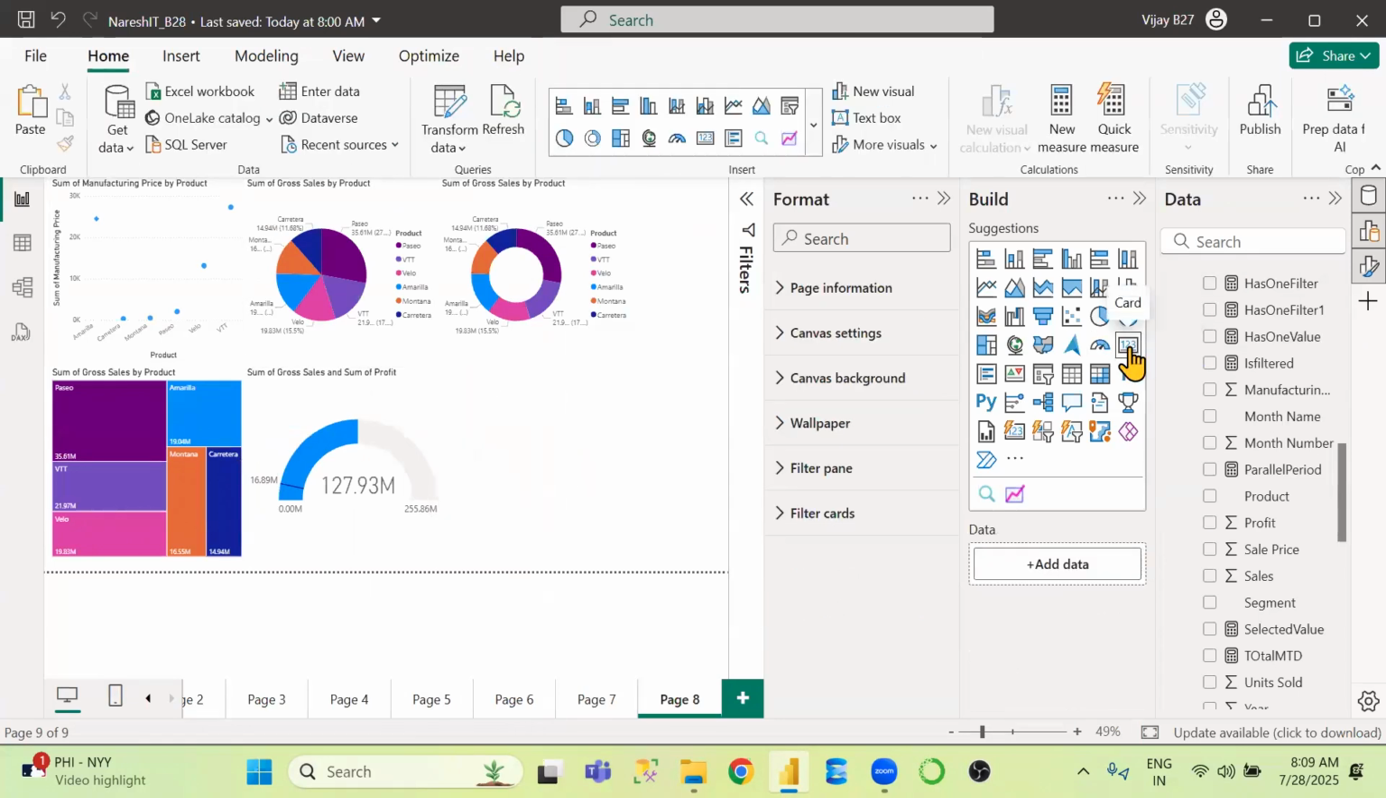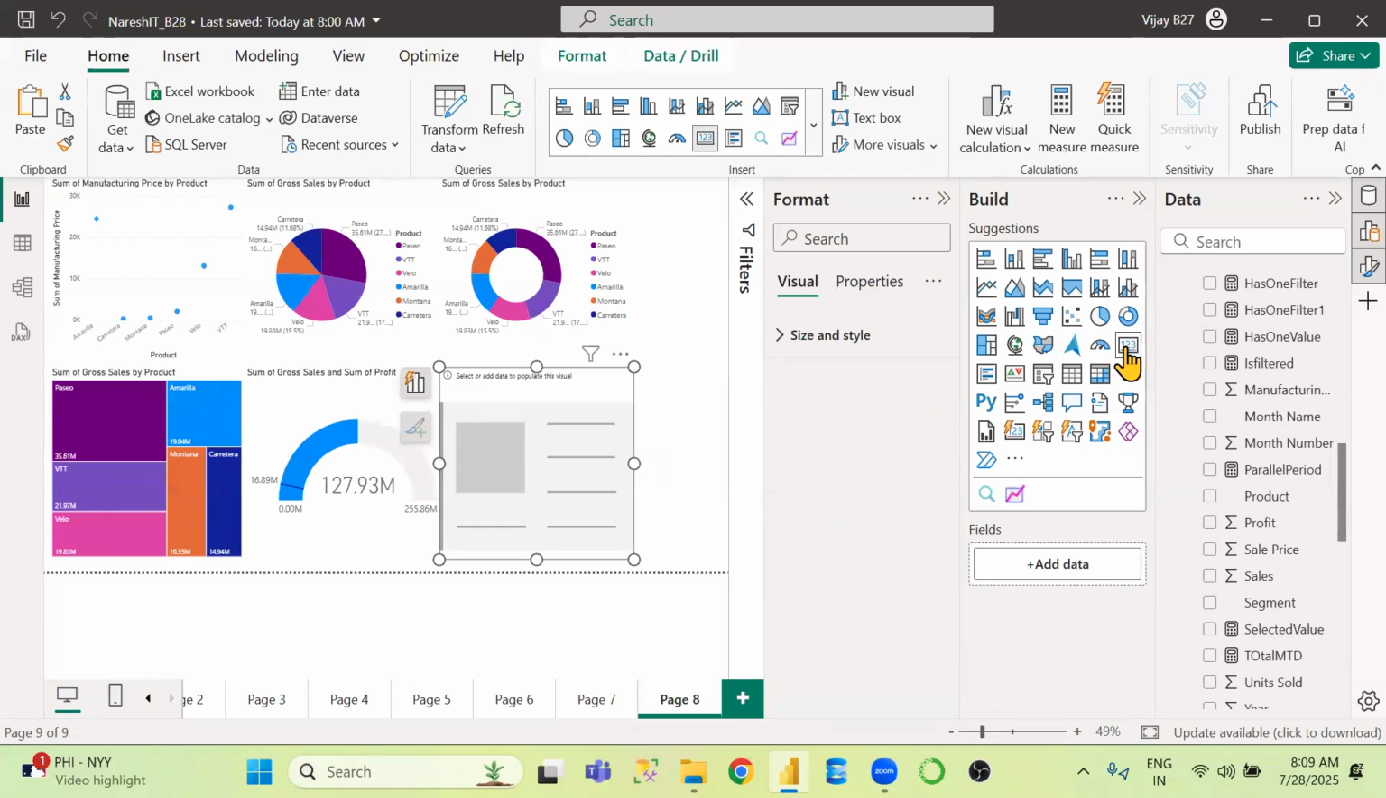Next one is, what is the next feature? Card feature. Very, very important visual. What is the visual called? Card visual. What is a card visual? Means, see here, in this card visual, it always displays single values. A single value related visual is a card visual. Single values only we can see in the card visual.